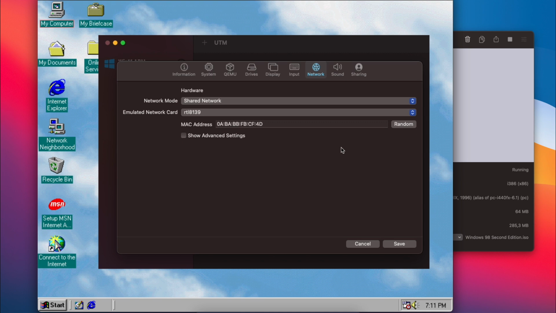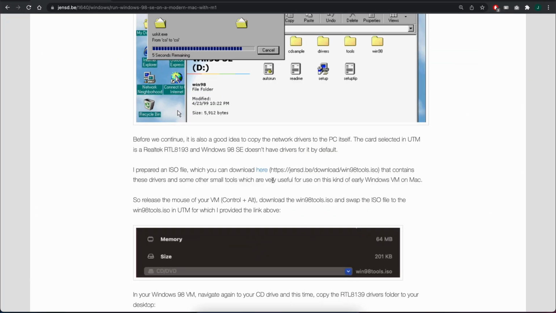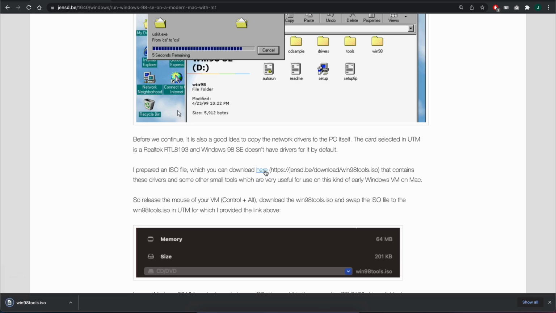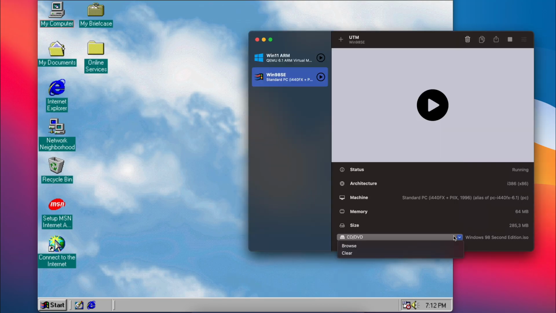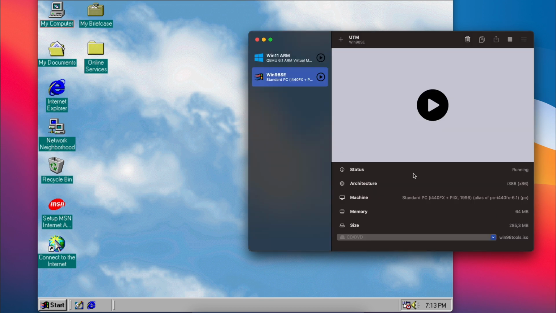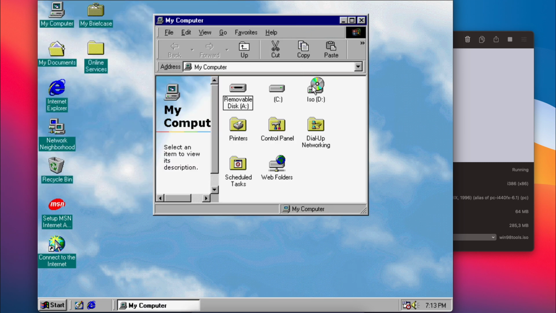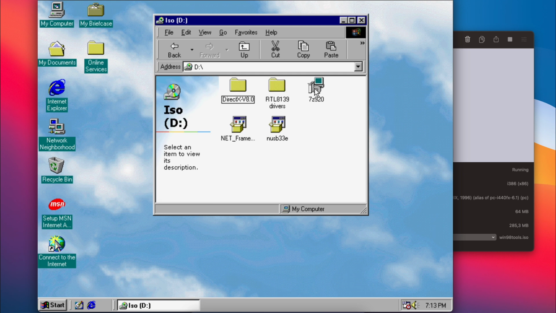Unfortunately, the Windows 98 SE installation doesn't have any drivers for it. I did prepare an ISO file which you can download from my blog and I also put a link in the description for this. So release the mouse on your VM with Ctrl and Alt, then download the win98tools.iso and swap the ISO file in UTM to that one. As you can see, that ISO contains the drivers for the network card and some other small tools which can come in very useful for our setup here.